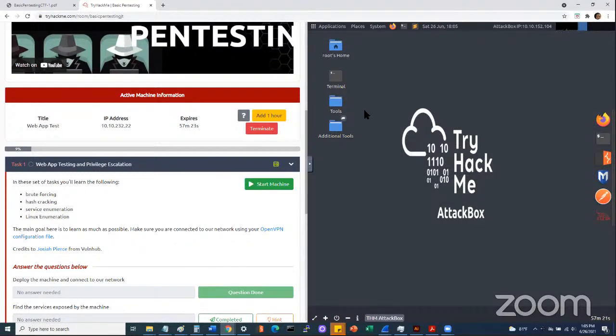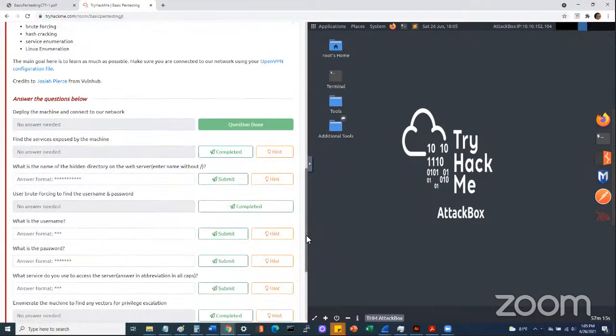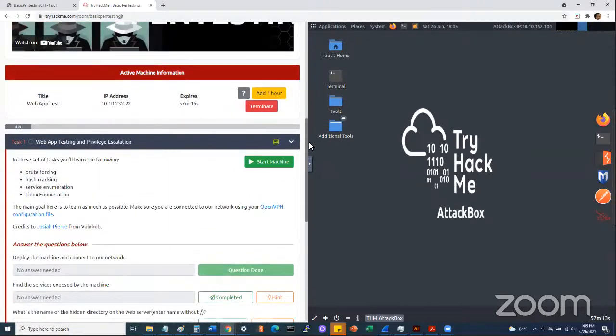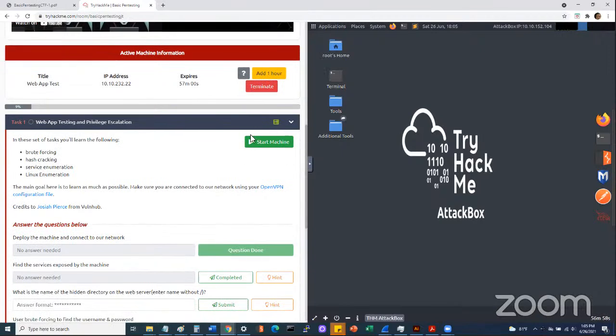Okay, so this box is set up as a capture the flag where you're trying to find information within the system, but it's based around web application testing and privilege escalation. So the first thing we're going to do, it says, is deploy the machine and connect to our network. So if you have clicked start machine and you see the IP address here, then you have completed that task.